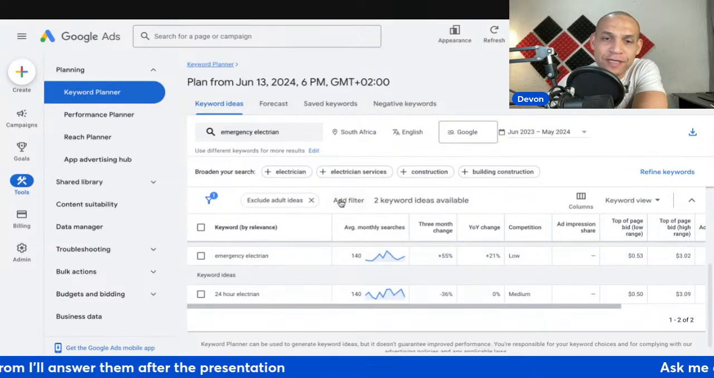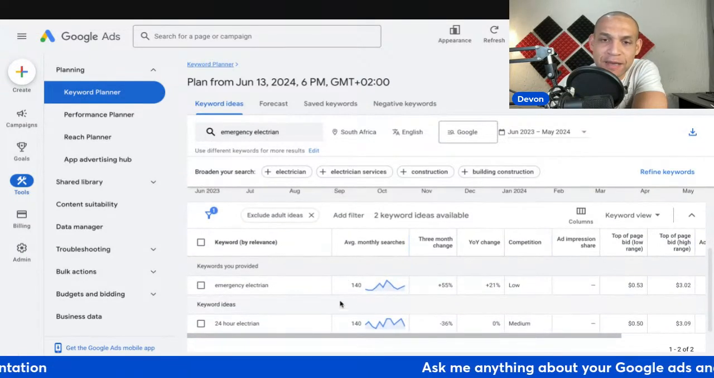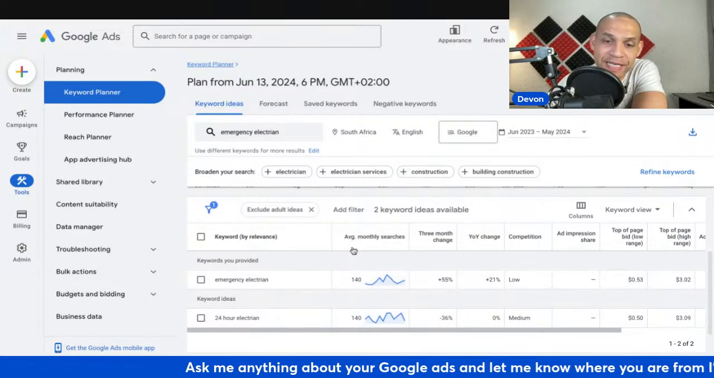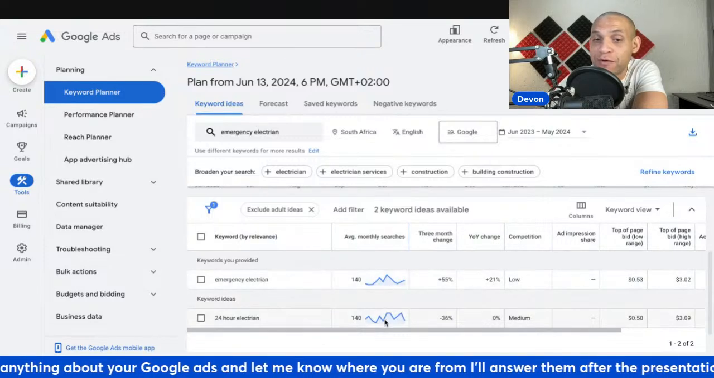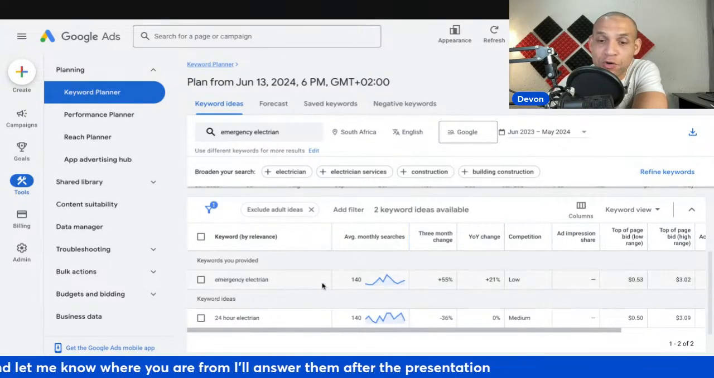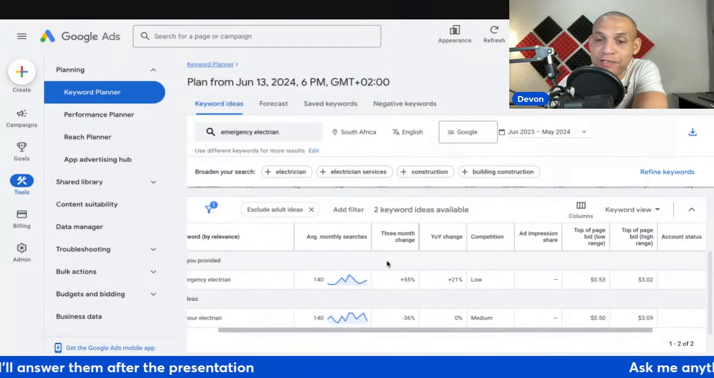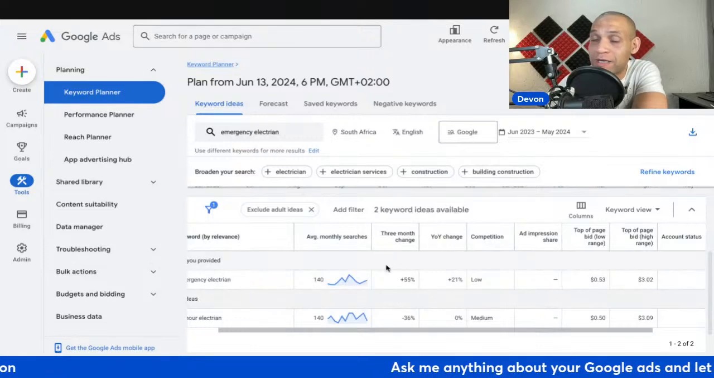As you can see over here, I've got the keyword emergency electrician, and it's coming up with 2 search results. What this tells me is there are 140 people searching for emergency electrician every single month in the whole of South Africa. It's also going to give me the 3 months change, and the year-over-year change.